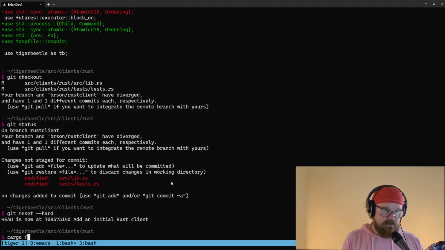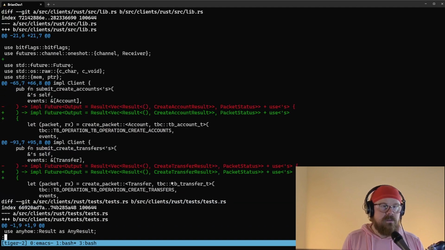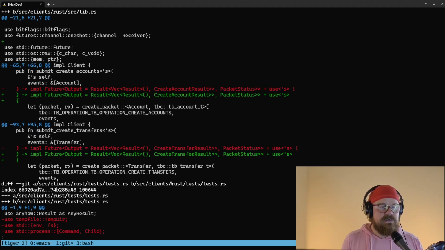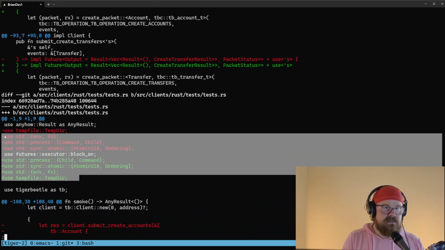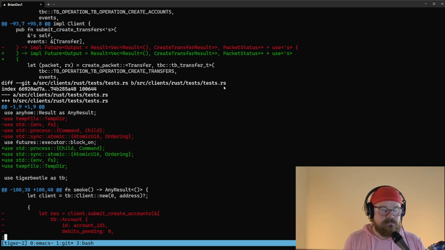Get cargo format. Yeah, and you can see it. Oh, there it is. Yeah, you can see it just took all the imports and reformatted them exactly the way it wants to, which is fine.